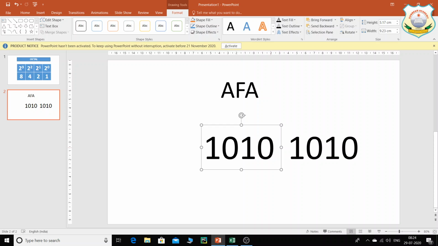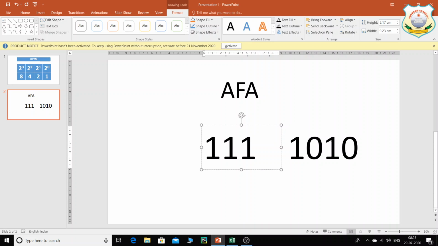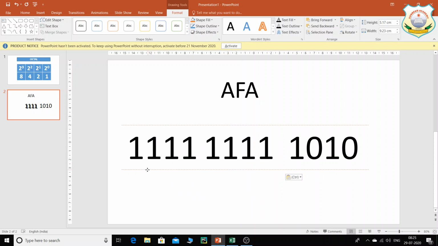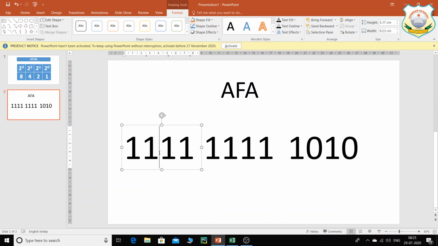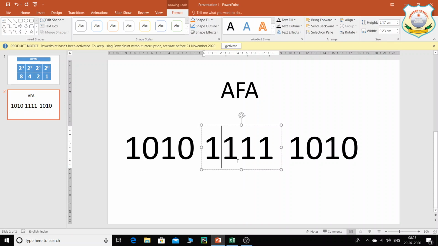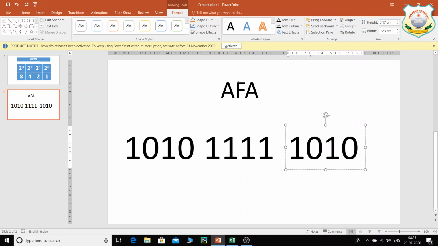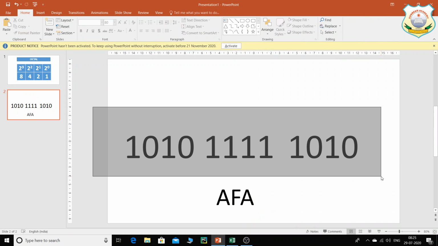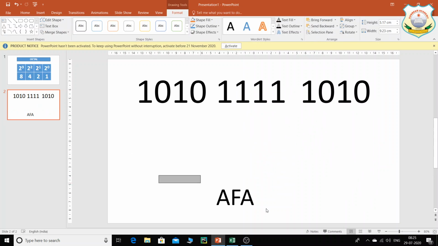Then I'll copy paste this. This F will become what? This is all ones, 1111, simple as that, right? And again we have A, so again that will be the same number, 1010. So you can see these are the numbers. So AFA hexadecimal, if I convert that into binary, this is what I am going to have. So the conversion is very simple, and that is why we have the octal number system and the hexadecimal number system.